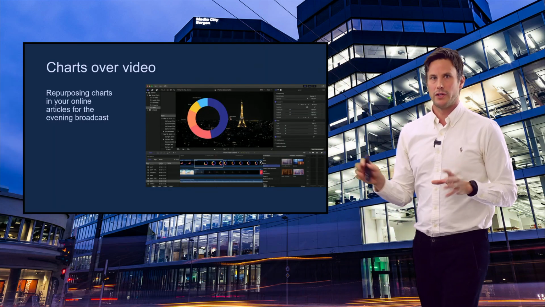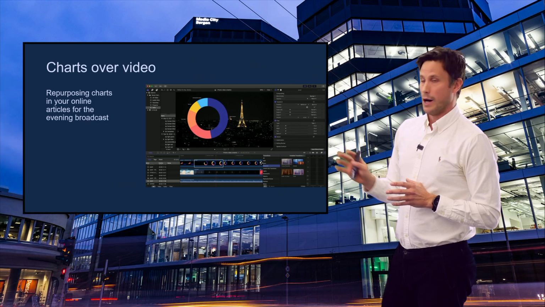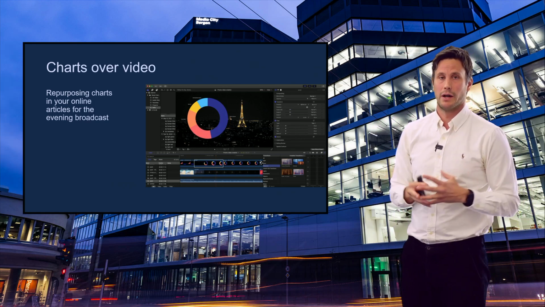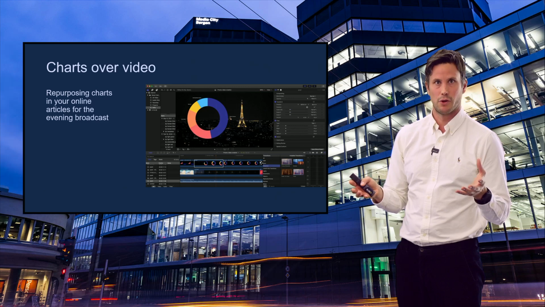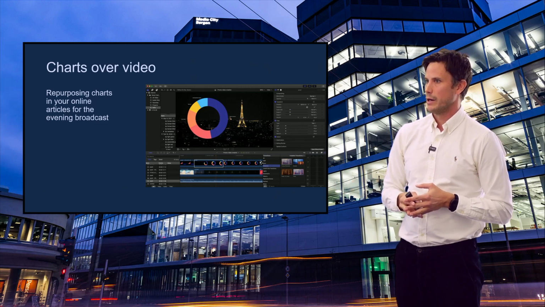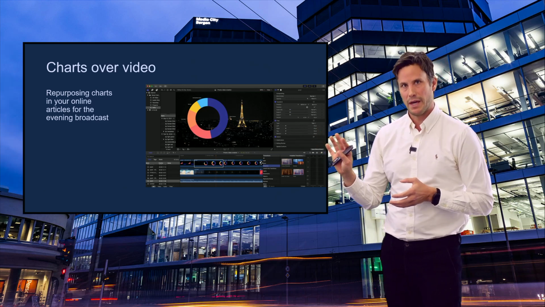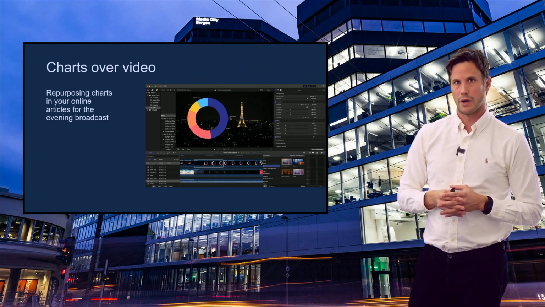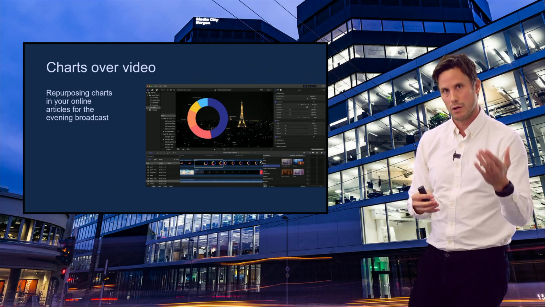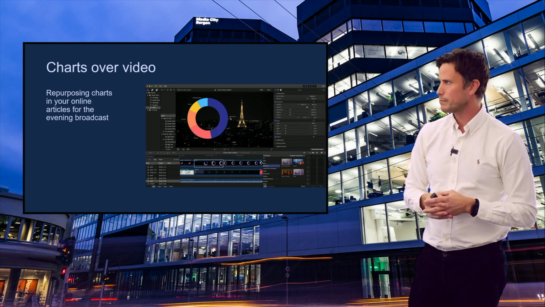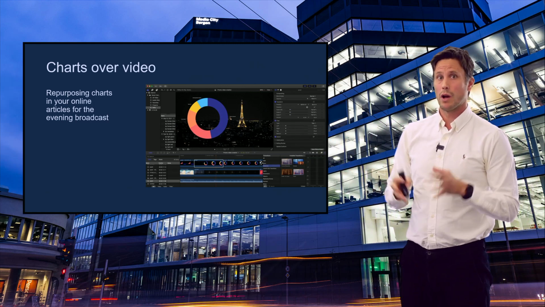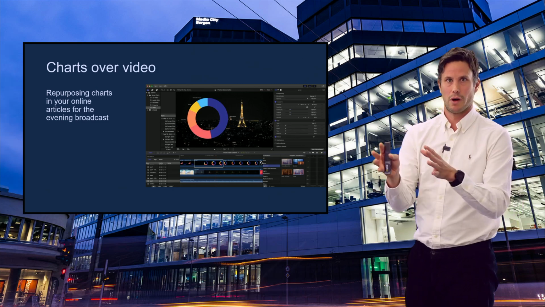The last thing I'm going to mention here is charts over video. All of our charts have an animation that's built in. This is, of course, something you can disable. But we had a use case where a big broadcaster in Norway was using our charts to augment written articles on their website. Then the evening broadcast rolled around, and they wanted to reuse that chart in the evening broadcast.